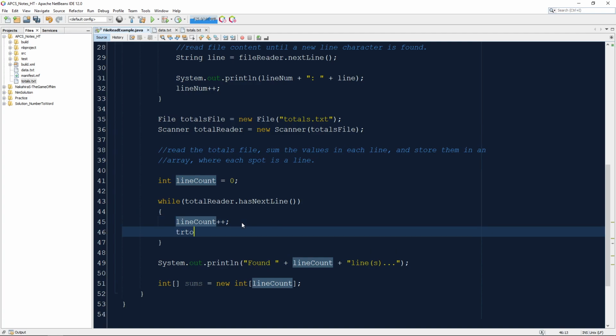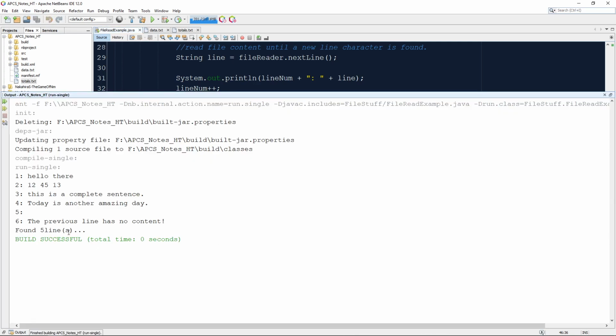So I'll say total reader dot next line. And I'm not going to do anything with it. It's just going to, whatever, who cares. And then we'll run it again. And now notice how it goes. It has found 5 lines. Oops, I need a space right there.